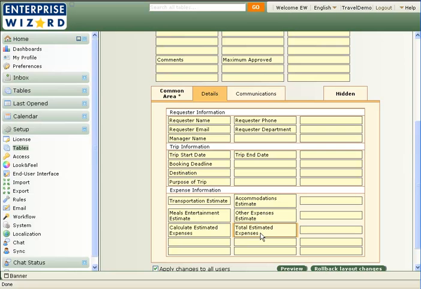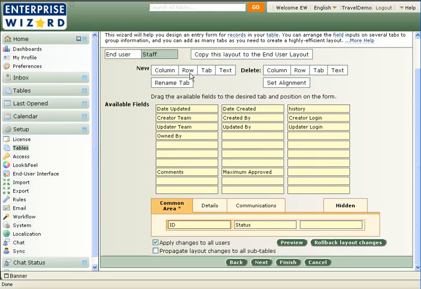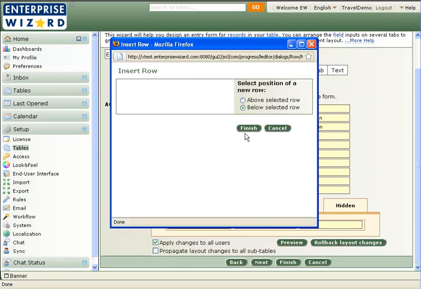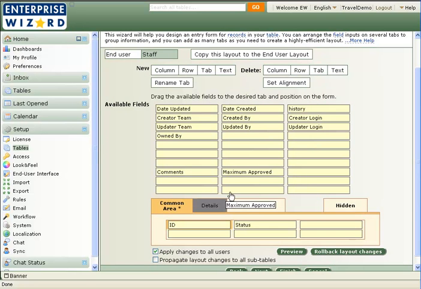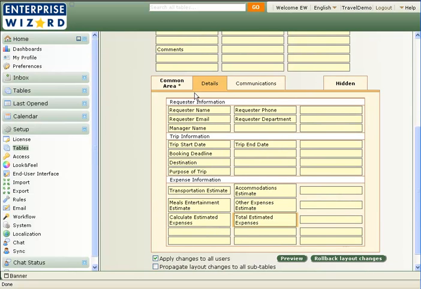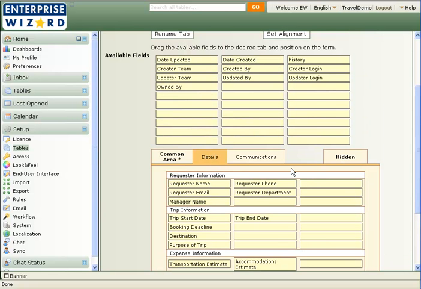Okay, now we've added our expense information, and we're going to add another field to the common area. So we'll add a row and put the maximum approved up there so we can see at a glance while looking at the other details. And now let's add the comments field down below. Now we have a tab for communications.